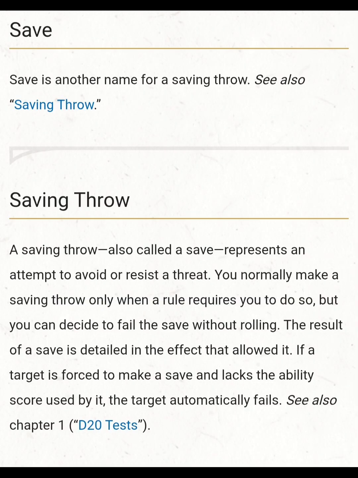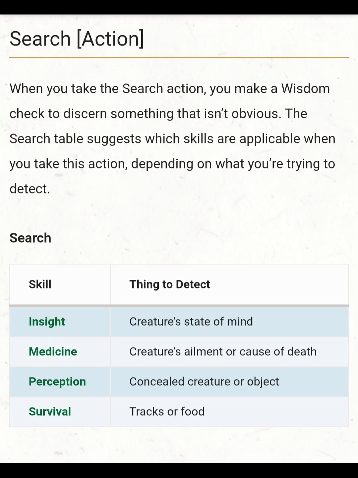Save. Save is another name for a saving throw. See also saving throw. Saving throw. A saving throw, also called a save, represents an attempt to avoid or resist a threat. You normally make a saving throw only when a rule requires you to do so, but you can decide to fail the save without rolling. The result of a save is detailed in the effect that allowed it. If a target is forced to make a saving throw and lacks the ability score used by it, the target automatically fails. See also Chapter 1 D20 tests.